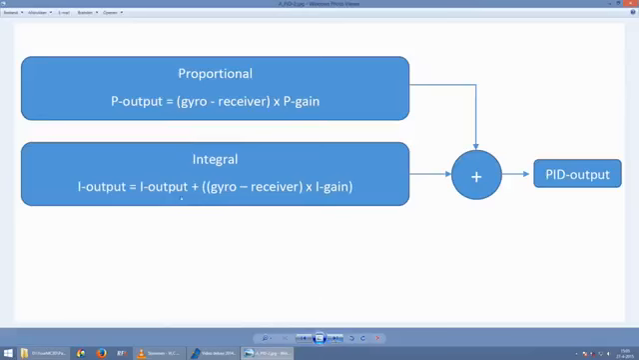The integral controller calculates the difference between the gyro and the receiver and multiplies it with the gain. Now the result is added to the previous output of the integral controller. So if the receiver output is 0 and the gyro senses 10 degrees per second of movement, the output is 10 when the gain is set to 1. The next time the output will be 20, after that 30 and so on.